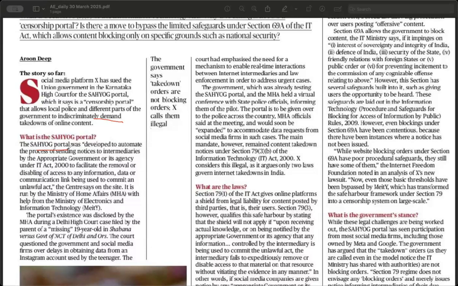And X argues that this can lead to misuse, where government officials remove posts because they just don't like them. Okay, so instead of just removing harmful content, they can remove posts because they don't like it. So this will be against what you can say, freedom of speech and expression. So X believes that the Sahyog portal violates legal procedures. So X, the company, is saying that.